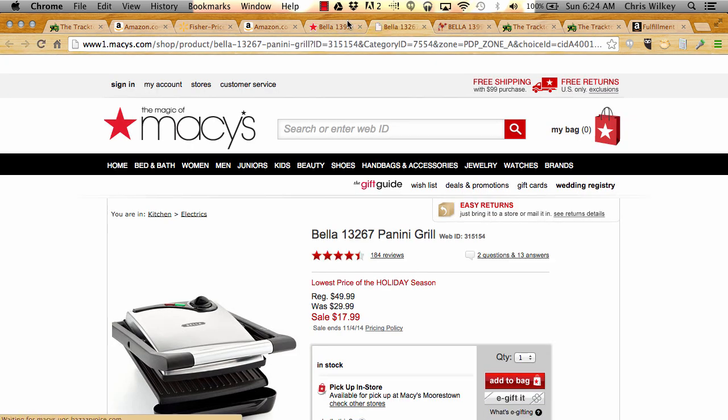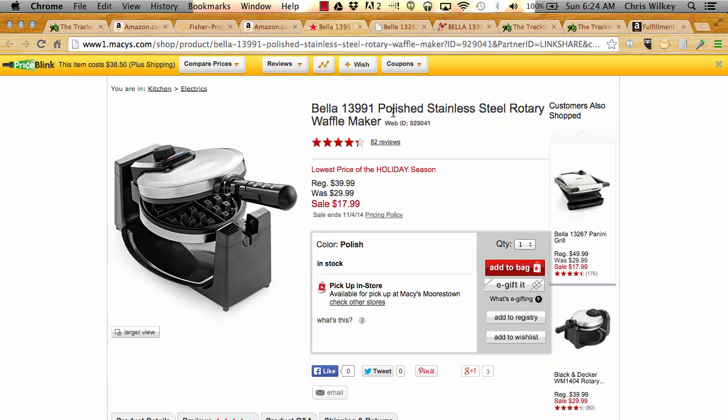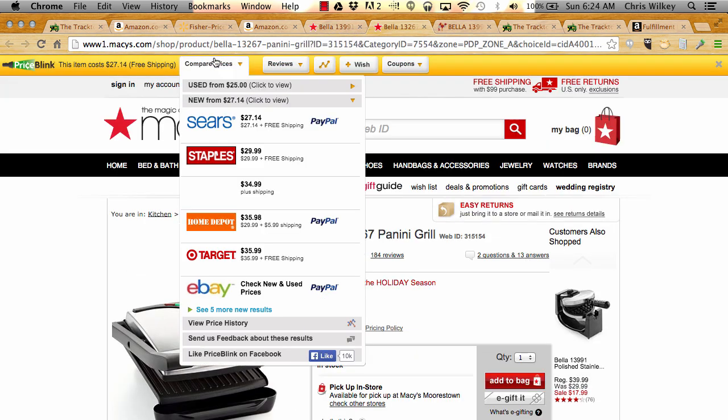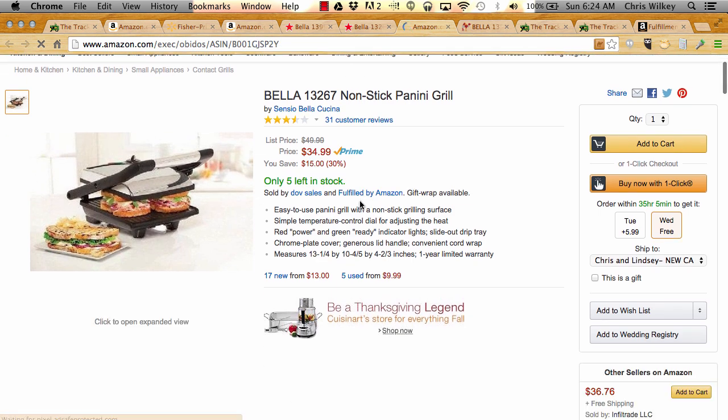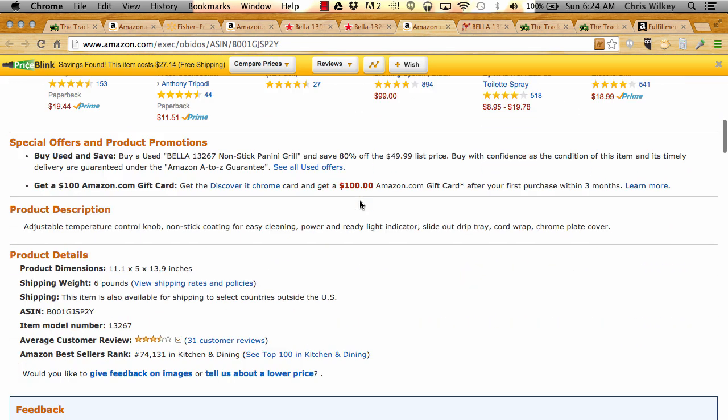You'll see that I found something on the side that looks like another good deal. So we're going to pull it up. Let's see what Amazon's carrying it for. Looks like $34.99. Let's see sales rank here. 74,000.